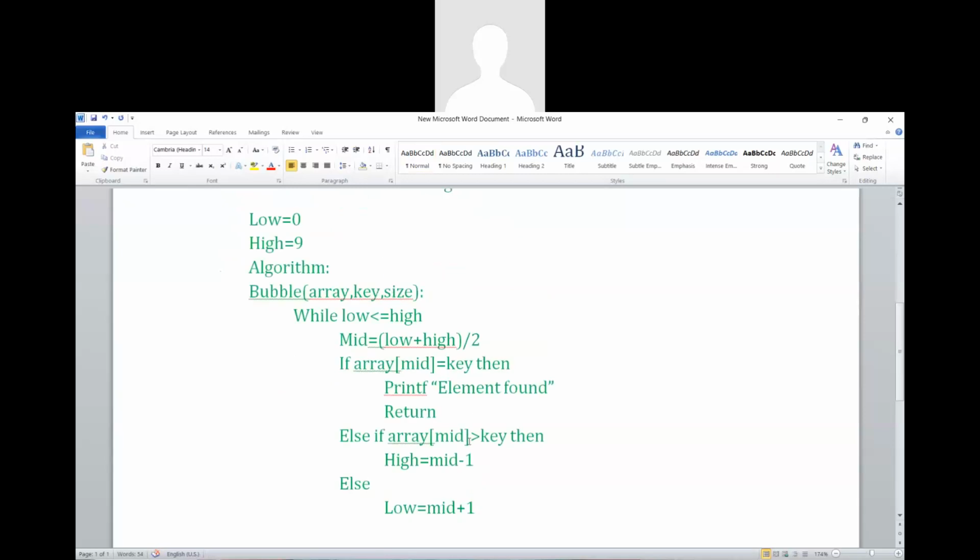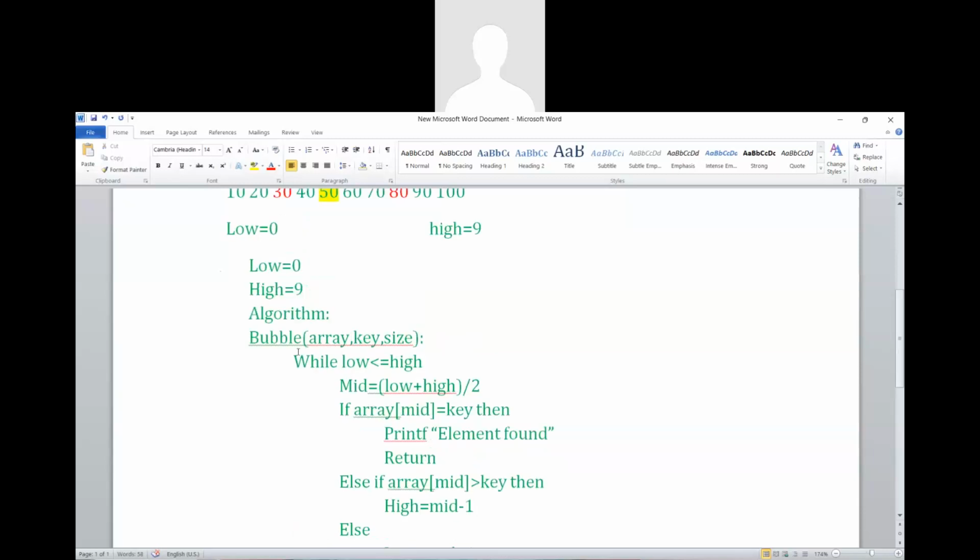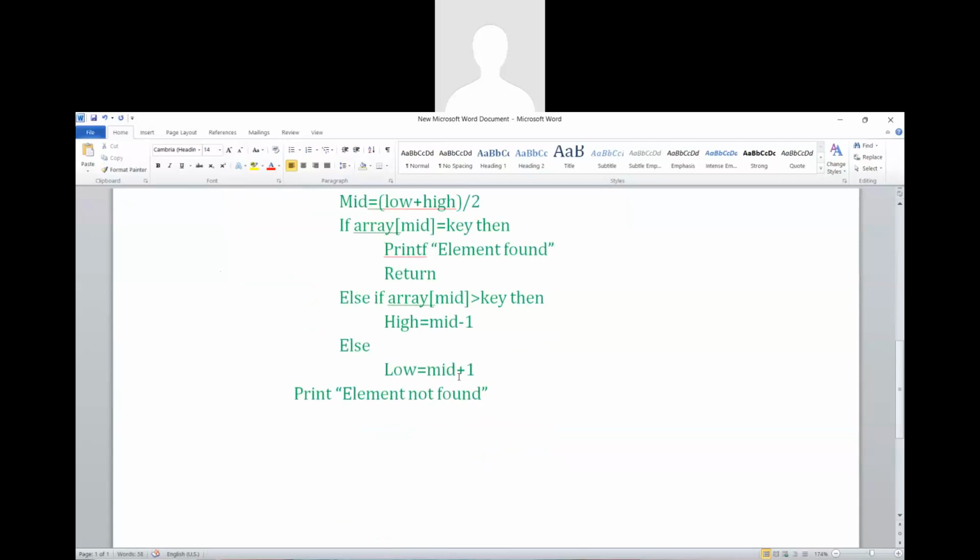This is the algorithm. If, after all the iterations, the condition low less than or equal to high fails, then you print element not found. Sorry, this is the binary search. This is the algorithm of the binary search.